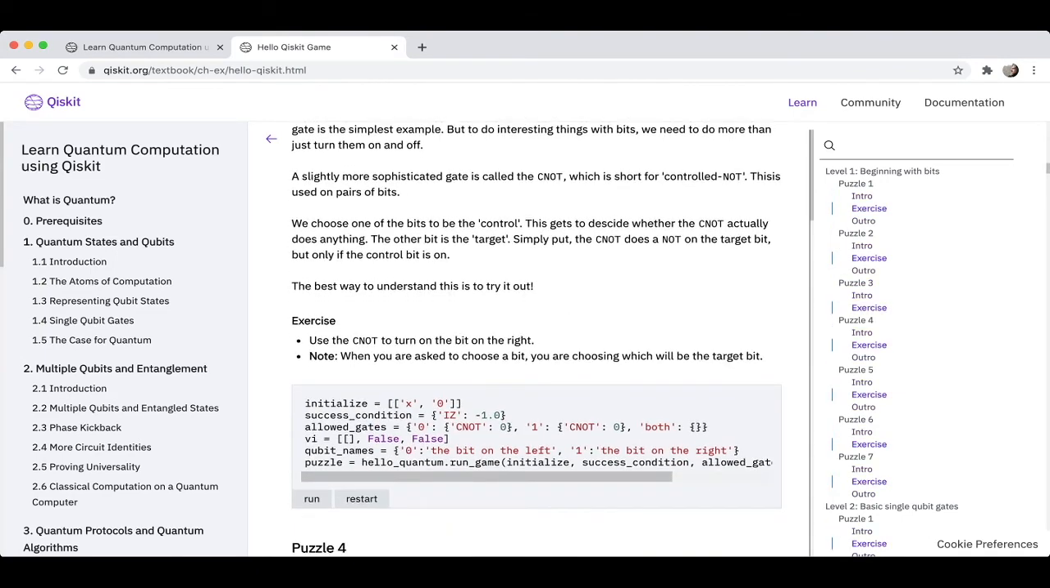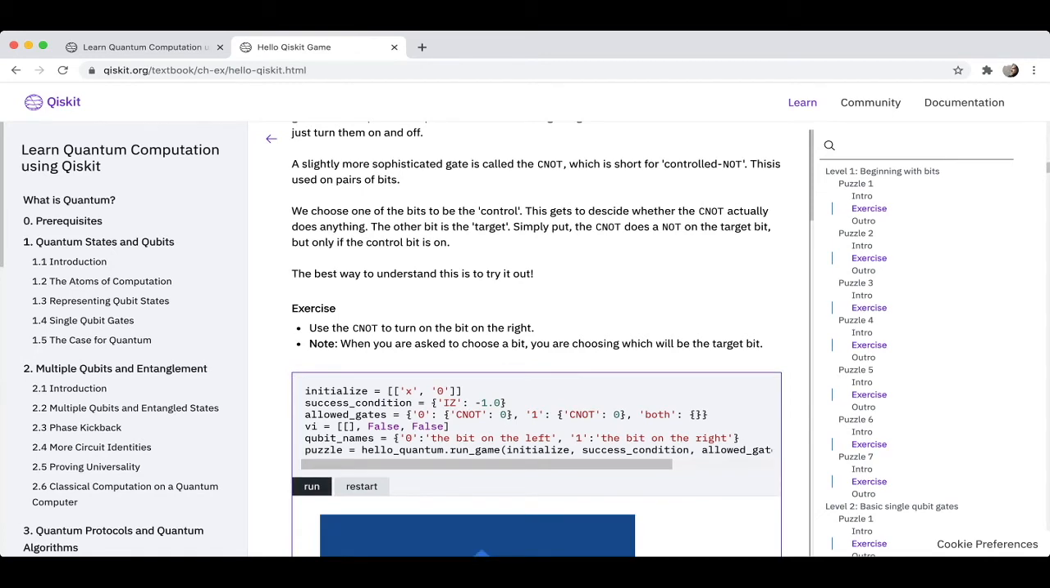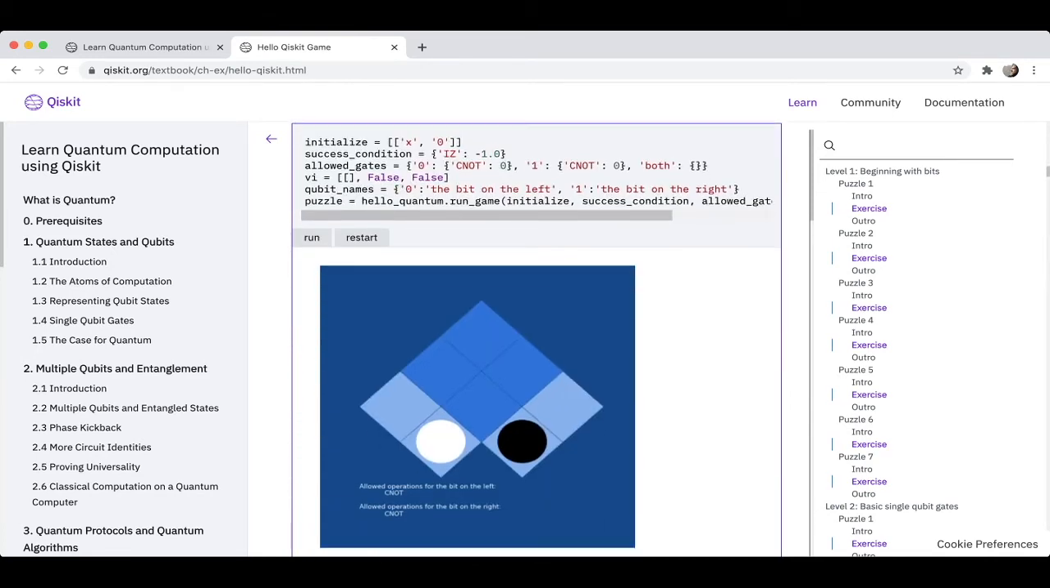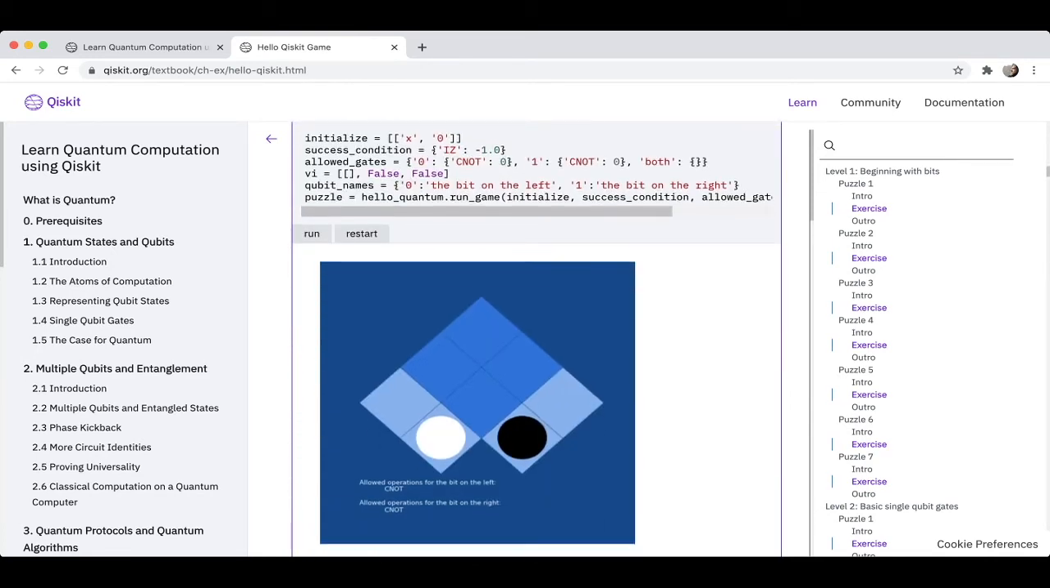Now we have mastered the NOT gate, we can do something more complex, which is the C-NOT or controlled NOT gate. A controlled NOT gate applies a NOT to one of the bits, but only if another bit tells it that it's allowed to. So there are two bits involved in a controlled NOT. One of them is the control and one of them is the target. The controlled NOT applies a NOT to the target, but only if the control is in the on state.